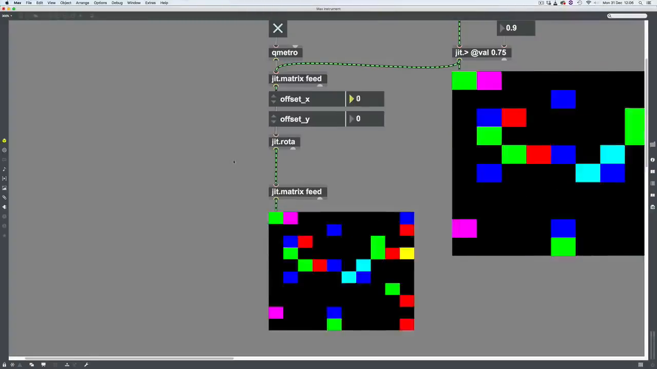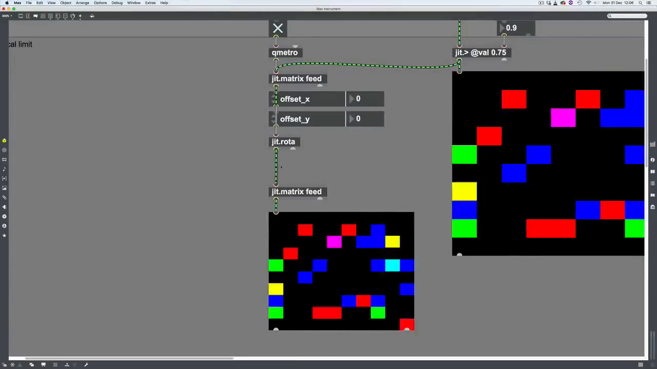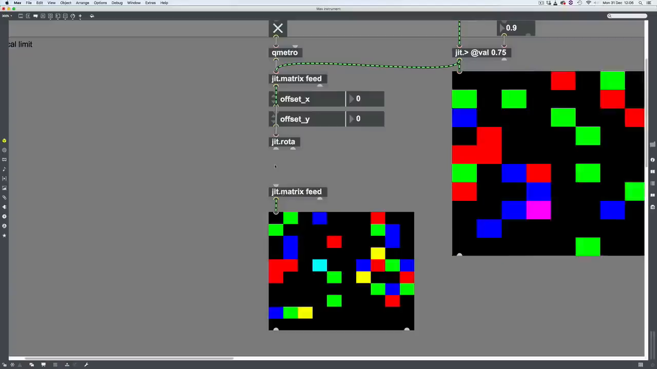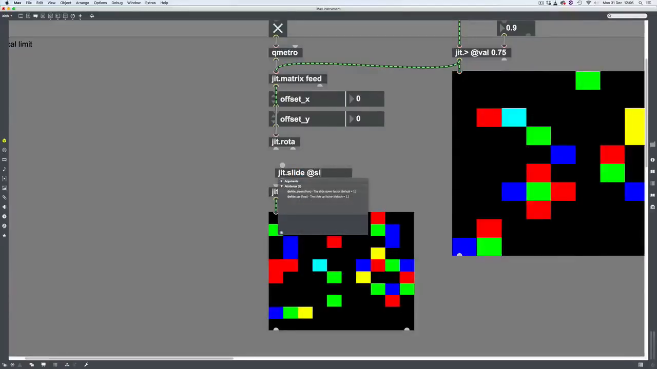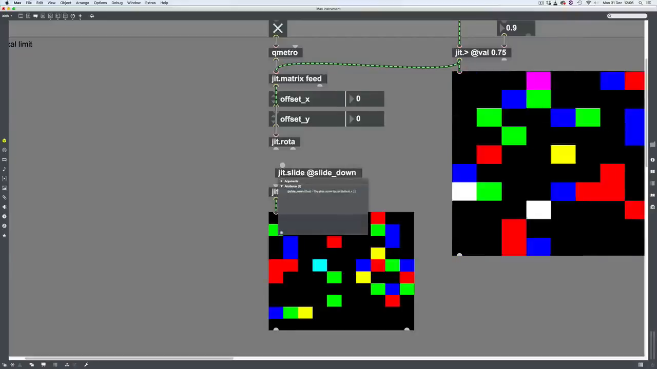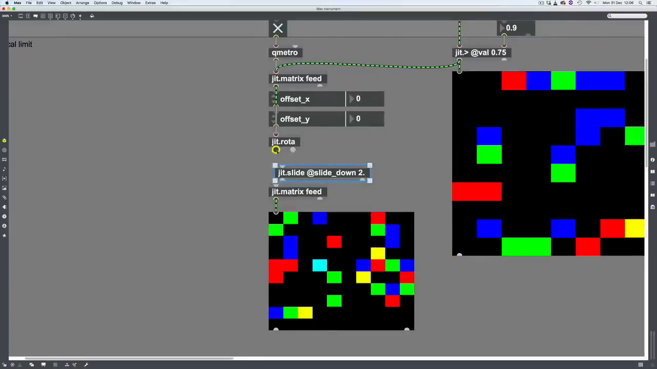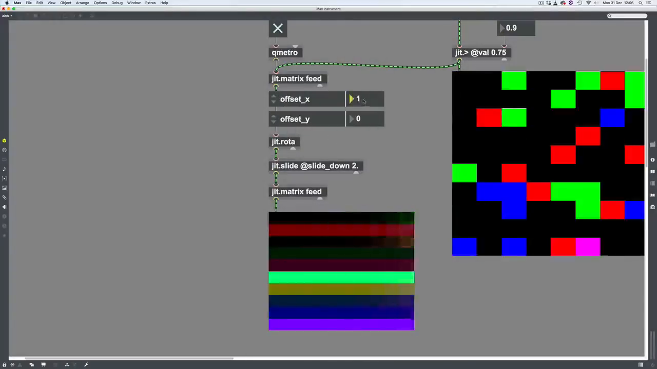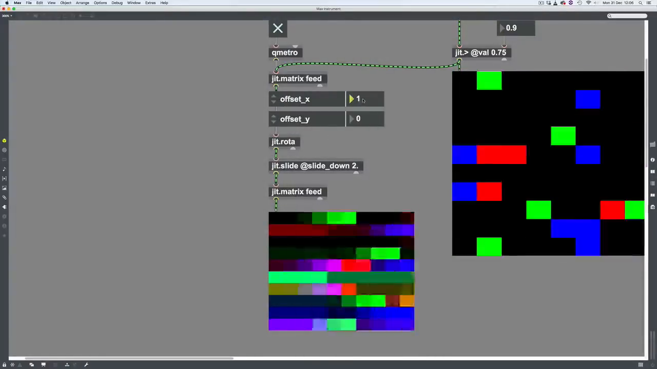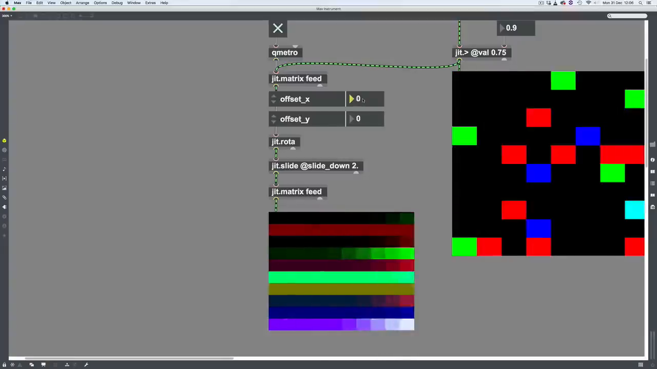Okay, I think maybe what we might need to do is take out this and put in a jit.slide, and we'll go at slide down 2. Not sure it needs to be a float, but let's do it anyway. Okay, there we go. So we're starting to get somewhere now.